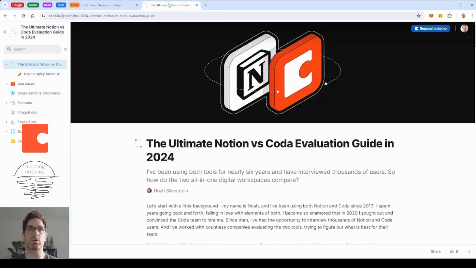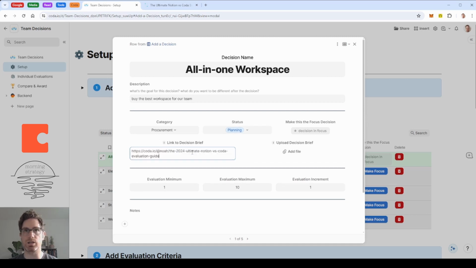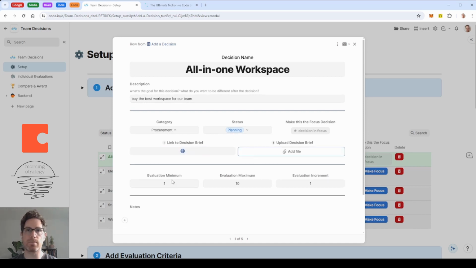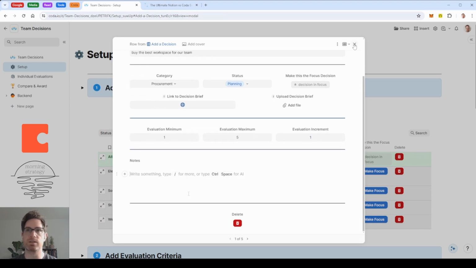If we wanted to, we could put a link to a decision brief or some document outlining how we had come to this need, then we can do that there. For each criteria, people are going to be scoring based on a simple slider scale, and this allows you to set that scale for each decision. So just for simplicity, I'm going to reduce the maximum to 5. So that means it's just a sliding scale between 1 to 5 for every criteria.